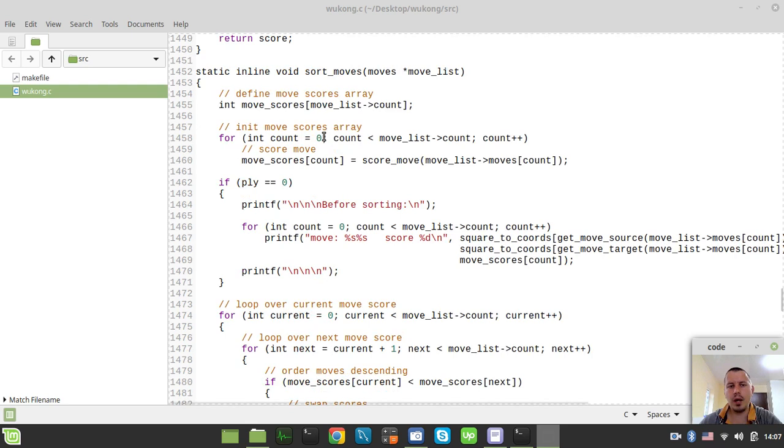So now I've added a new array here that would be storing the corresponding scores for every single move. And the next thing, I just initialize this by scoring every single move within the move list. So just looping over the move list, it states like init move score array, and then scoring every single move within this move list, and that's how we initialize the move scores indexed by the count, which is the index within the move score.